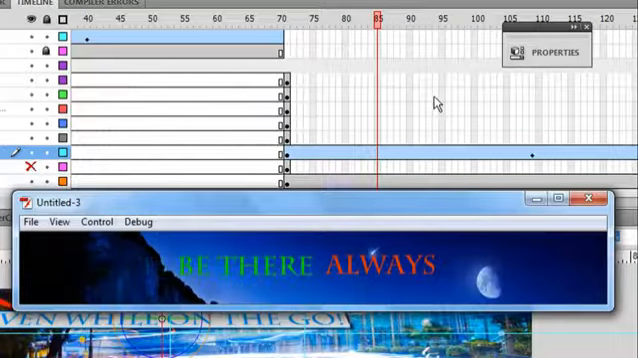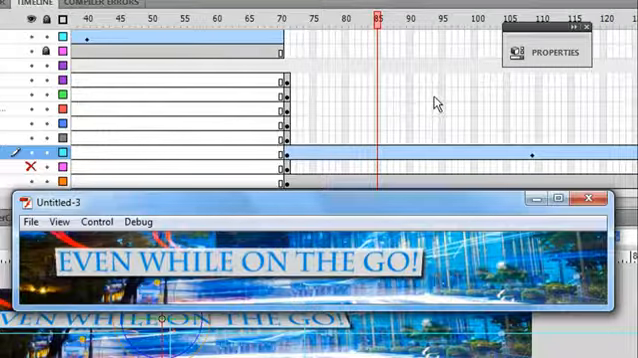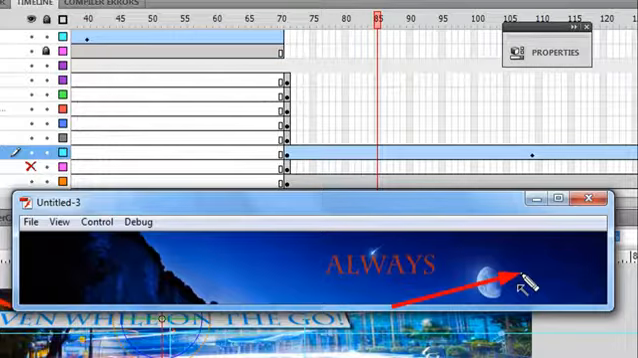Always be there, even while on the go. Well, that was kind of corny, wasn't it? And then over here on the side, you know, your buttons and everything would appear so you can actually press something and, you know, go somewhere.